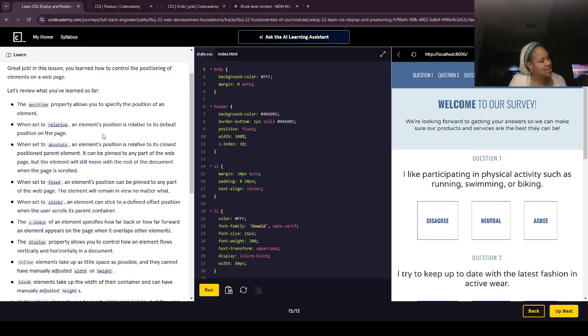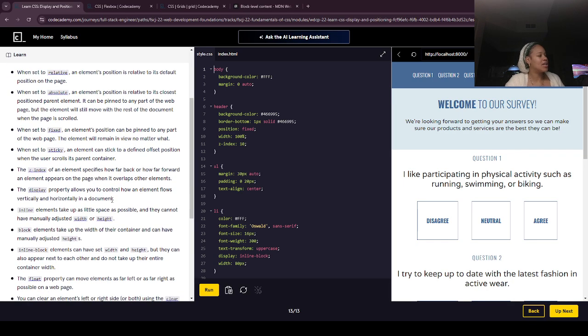When set to fixed, an element's position can be pinned to any part of the web page. The element will remain in view no matter what. When set to sticky, an element can stick to a defined offset position when the user scrolls its parent container. The z-index of an element specifies how far back or how far forward an element appears on the page when it overlaps other elements. The display property allows you to control how an element flows vertically and horizontally in a document.